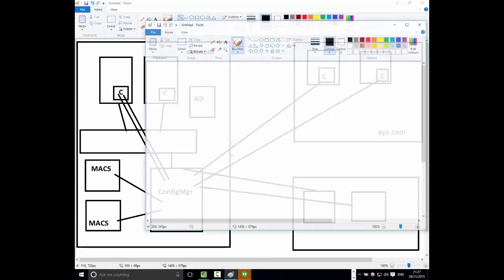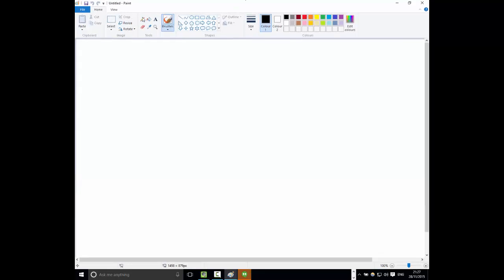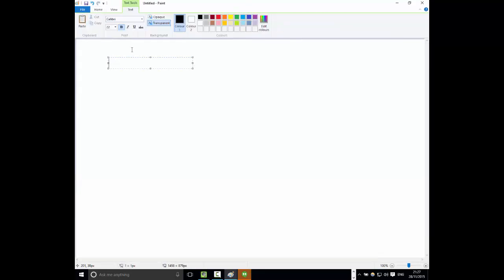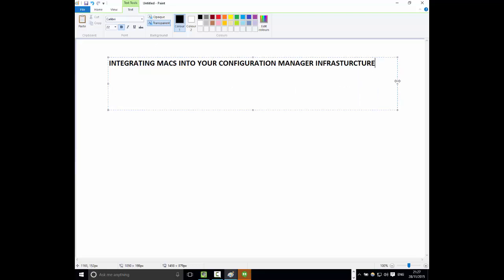So who wants to go first? Your manager has called you. So let's give this a title. Integrating Macs into your configuration manager infrastructure. So your manager has called you and said, hey, I want you to integrate these Macs that are on our domain already. The Mac devices can be joined to your Active Directory domain. So they're on your domain already. How do we integrate this into our config manager infrastructure?